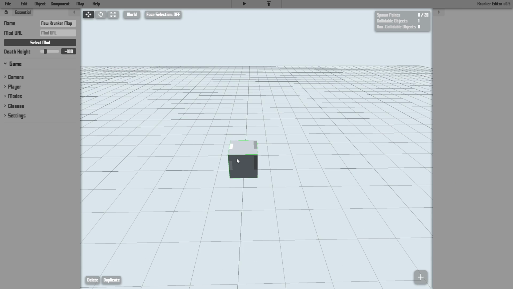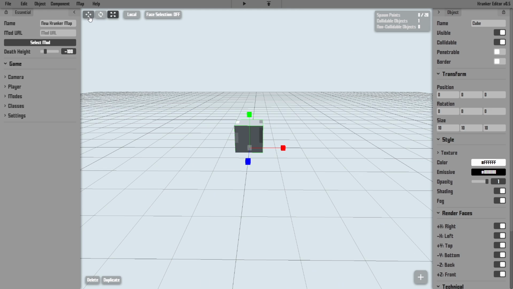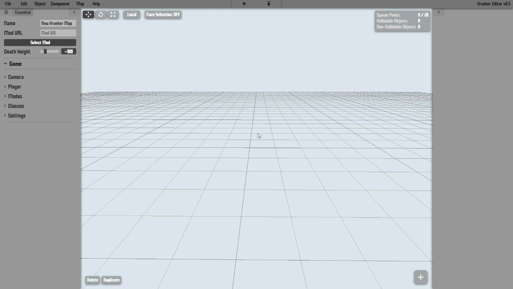Okay, now that we've gotten the very basics of the editor down, let's talk about the shortcuts. You press 1 to use the translate or move tool. You can also use the button up here. You press 2 for rotate, but make sure you watch the bugs video before you use this. You can press 3 for the scale tool. The delete slash backspace key does what you think it would do. It deletes the selected object.